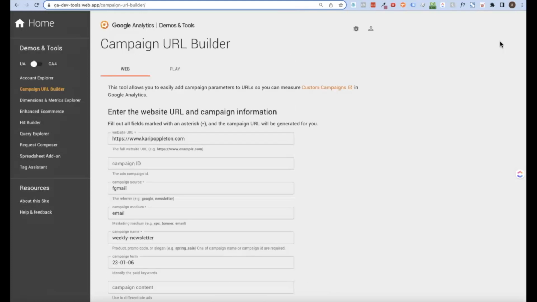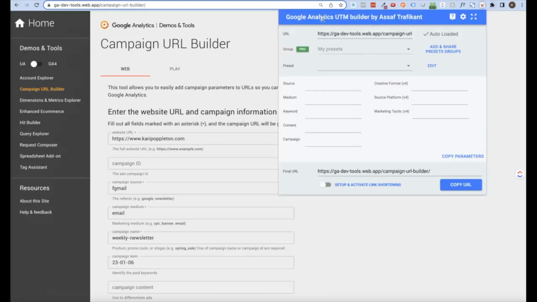The second option that we have is actually through a Chrome extension, which is the Google Analytics UTM Builder. This basically works in the exact same way as the Campaign URL Builder did as well.